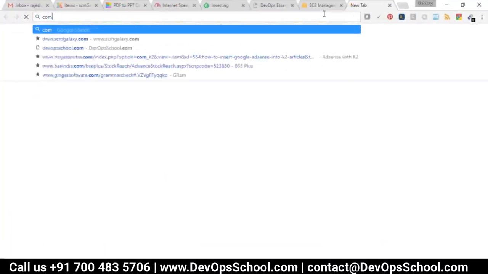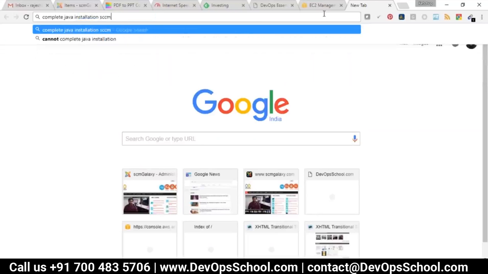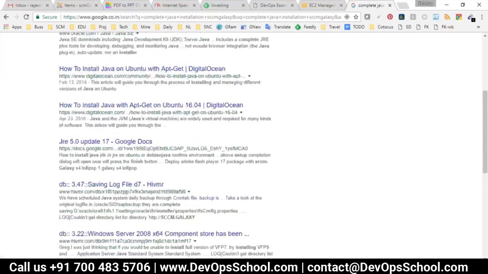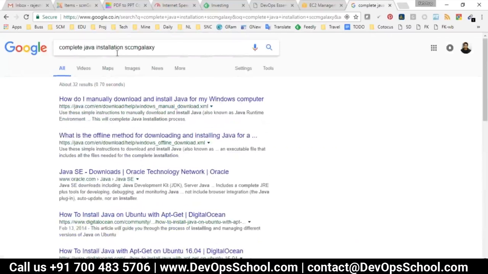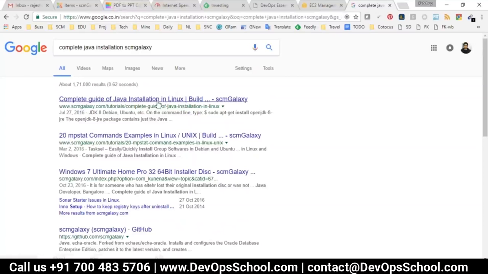So I have one article, complete Java installation, ScmGalaxy. ScmGalaxy has some typo. Yeah, here it is. And this is just a quick guide. Okay, so I don't have to search here and can get the command immediately. That is not getting loaded in this portal.